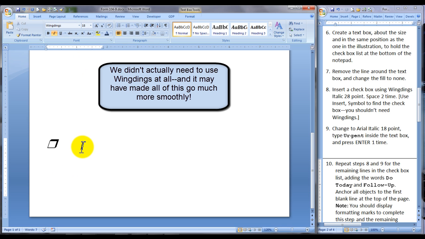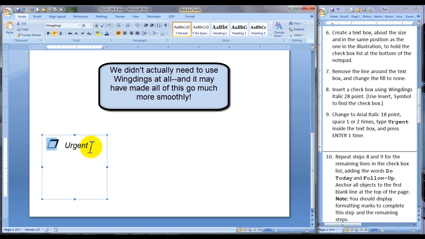And type urgent. Repeat steps 8 and 9 for the remaining lines in the checkbox list, adding due today and follow up. I'm going to copy the checkbox symbol onto the next two lines instead of changing my font back to Wingdings. So I select it, I Control C, then move my insertion point to the end of the line, hit Enter, and hit Control V or paste.